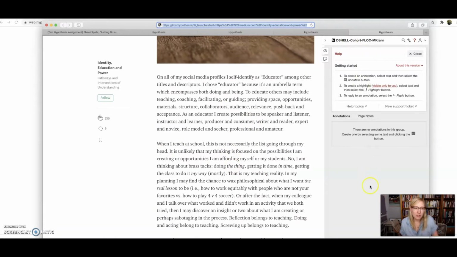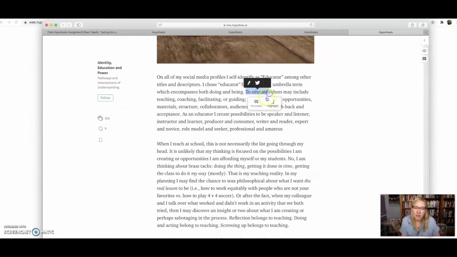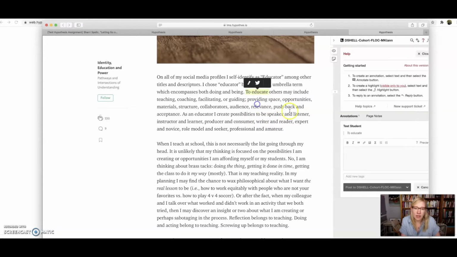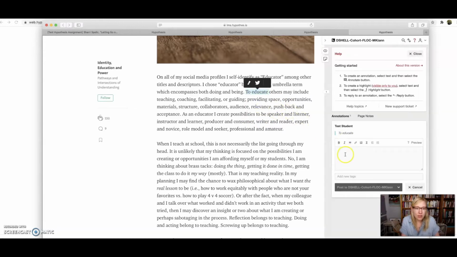You also have this side panel, which is the Hypothesis pane. So what happens if you highlight a piece of the text, this little window will pop up where you can either just keep it as a highlight, or you can click the annotate button. If you click annotate, this little box will pop up that allows you to type your thoughts, questions, your responses to questions that the instructor has posed, whatever you want.